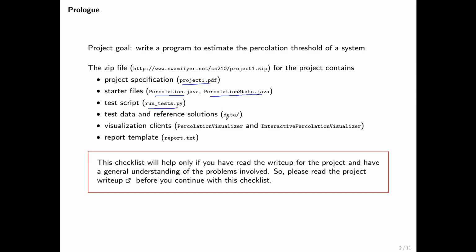And then in addition, inside of a folder called data, you'll see a whole bunch of test data and reference solutions that you should use to test and debug your programs. Okay, and finally, you also have what are called visual clients that you can use in order to test your programs. And then there is a template that is given to you for writing your reports, right? So do write your report using this template.